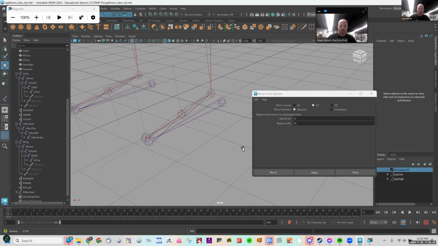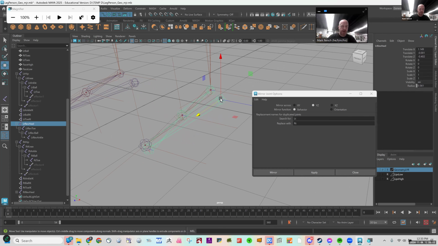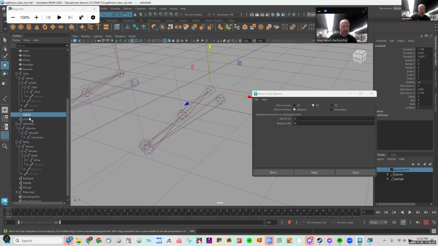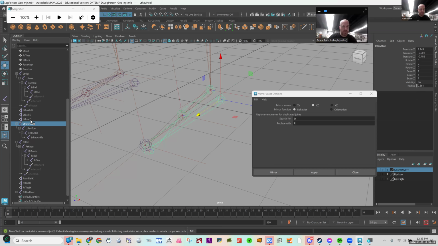Okay. So what I want to do is, I have my reverse foot. This is my left reverse foot here. And then I have the IK handles here. Okay, we have these IK handles, the left IK handles. I want to attach these IK handles to the appropriate things.